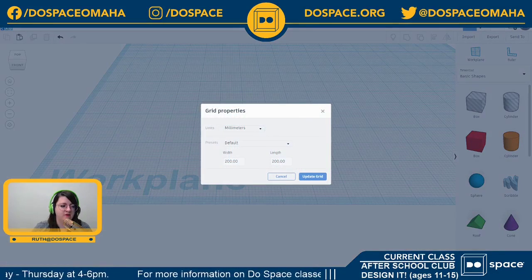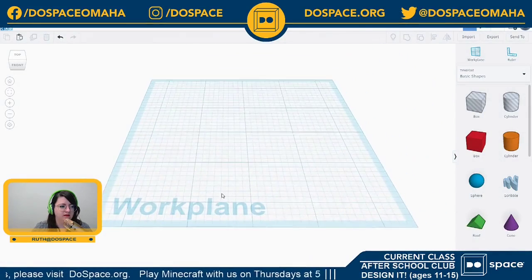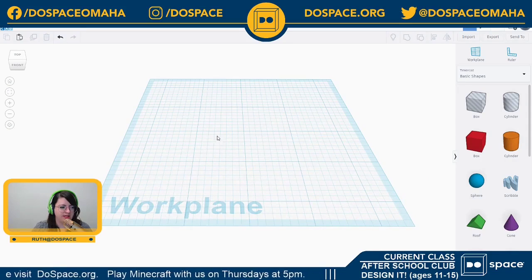So if I click Edit Grid, it's in millimeters. I'm going to switch this to inches because I want to design this keychain for me to 3D print later. I'm just going to do a 5 by 5 space. There we go, which would be 5 inches by 5 inches. And if I click Update Grid, it changes the space size.